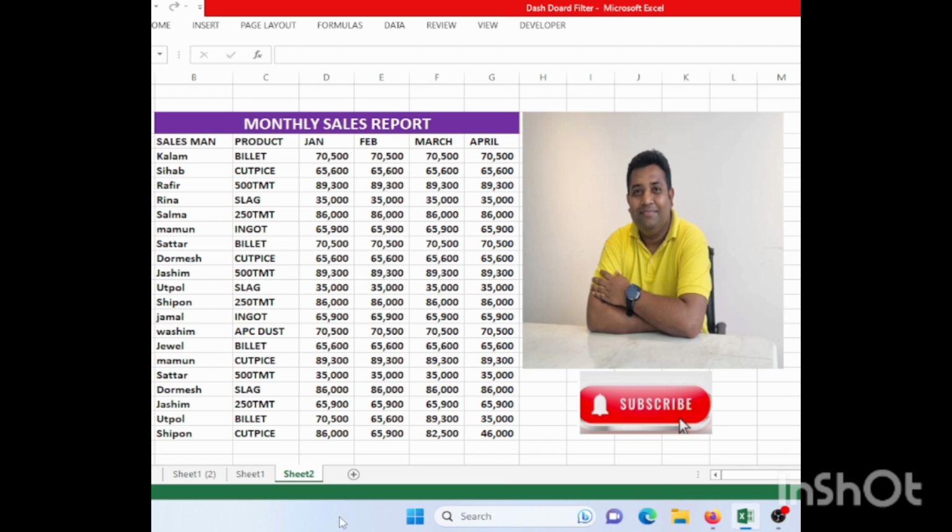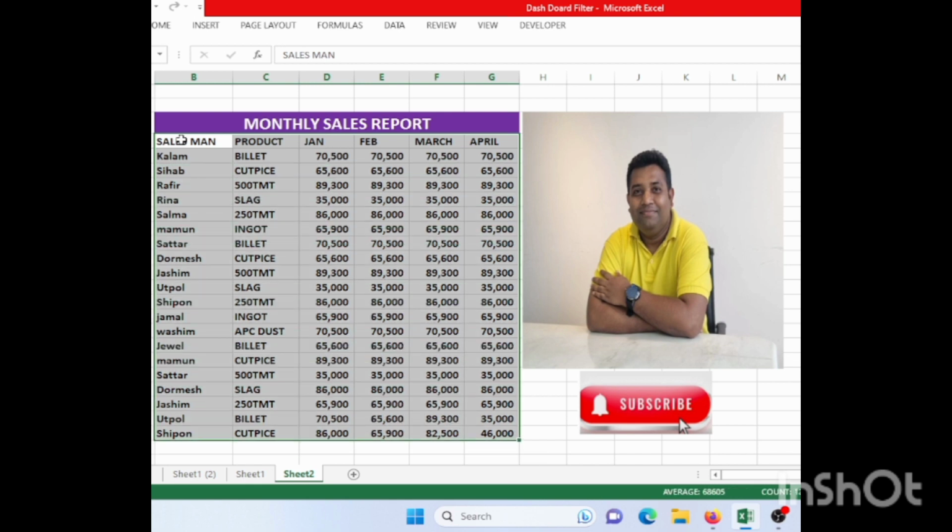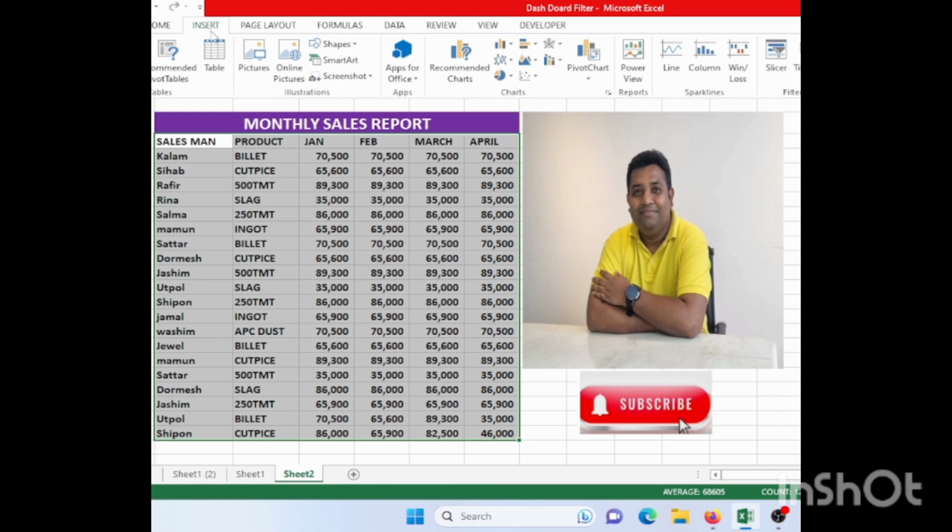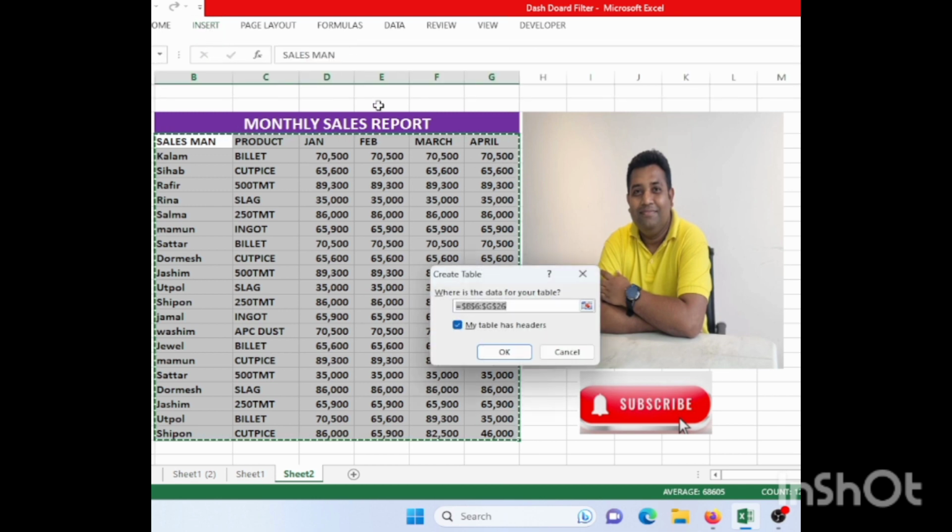On the laptop screen, there is a big data set. Now I have to analyze it monthly, by salesperson and product. At first I have to select the data range, go to Insert and select Table. The table is properly selected.